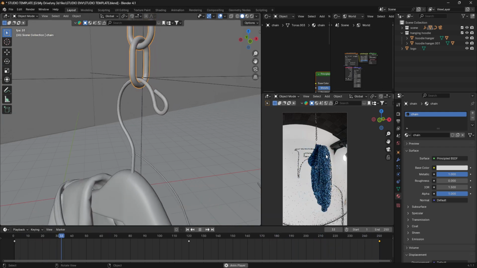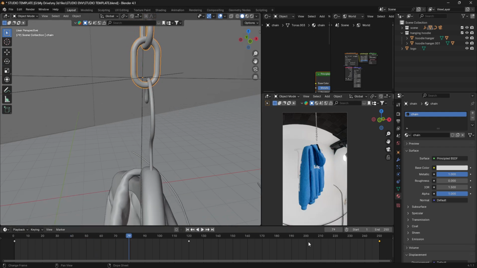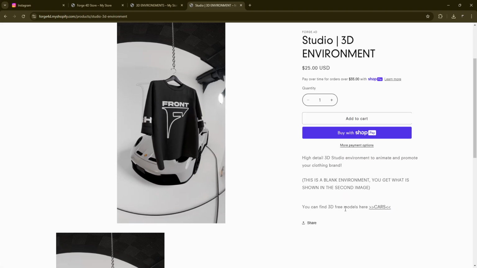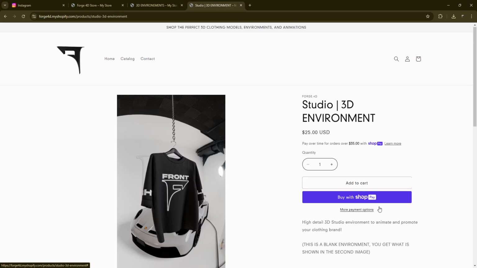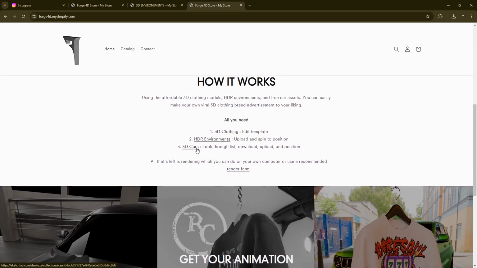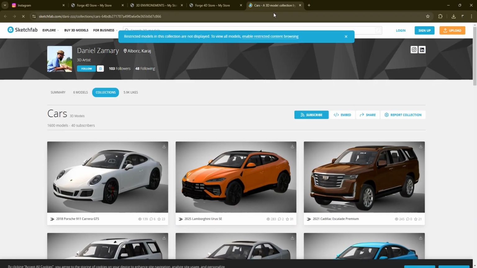Now, how you can add a car to this scene. On my website, after clicking here in the description, there will be the link to all the free car models, or on the main page right here, there's the link for the free car models.